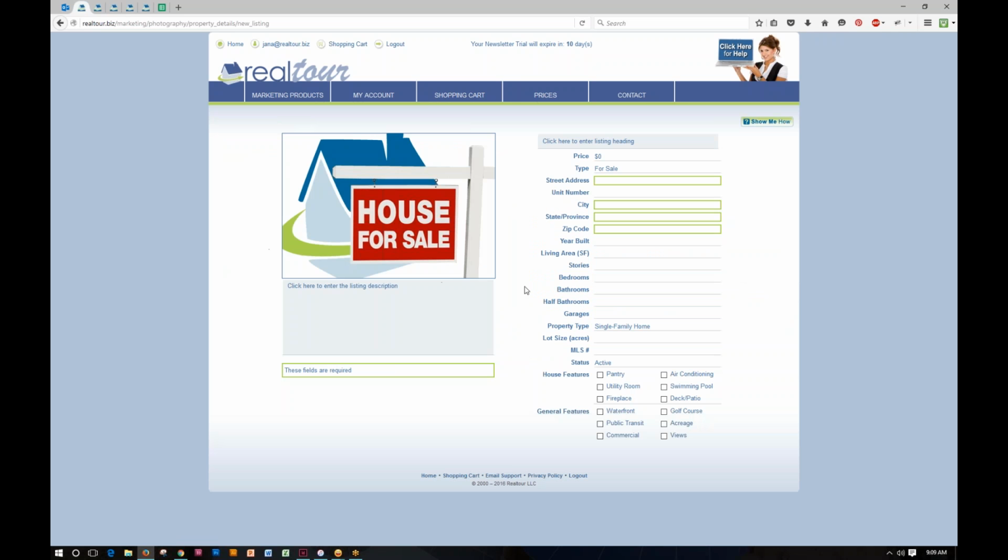The very first thing I have to do is set up my listing details, okay? And this would be the same if I was going to start with my virtual tour or my e-flyer, anything. You always have to enter your listing details into our system. Now this looks like a pretty complicated page, but really all you have to fill in to get started are these 4 fields that are highlighted in green. That's all you have to do, and then you can move to the next step.